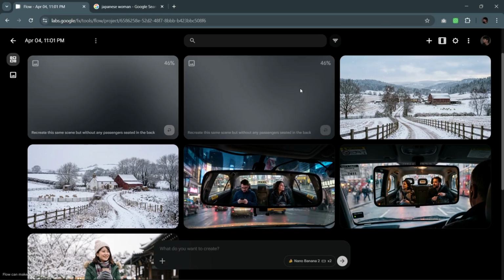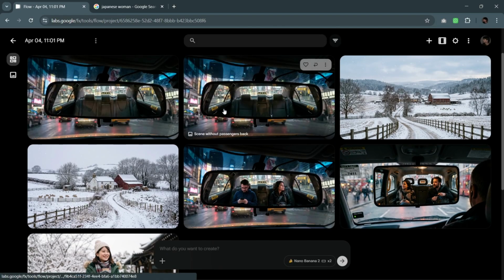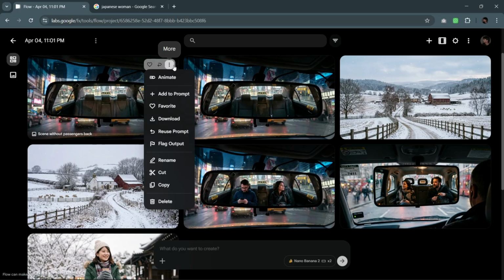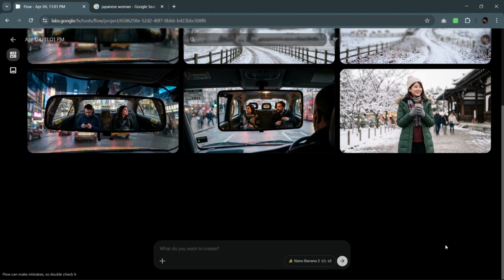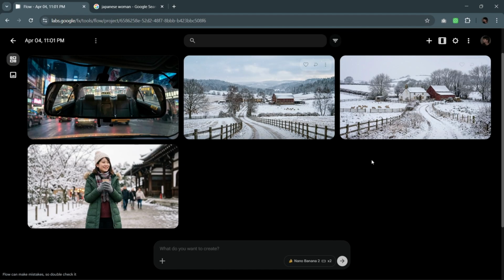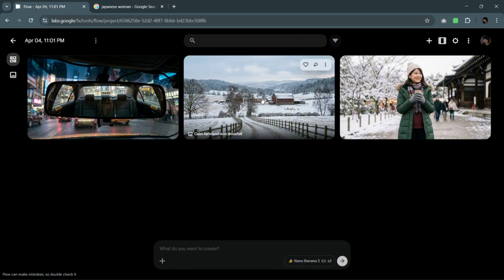So I'll be back when this finishes generating. As you can see, it did a pretty good job of recreating that same scene, except this time there is nobody seated at the back. I really like the look of this one, and I'm going to simply hover over the same context menu and delete the ones that I'm not going to use. This just keeps things a bit more tidy and neat here in my ingredients view. I'm going to go ahead and delete this one as well because I like this one a bit more.